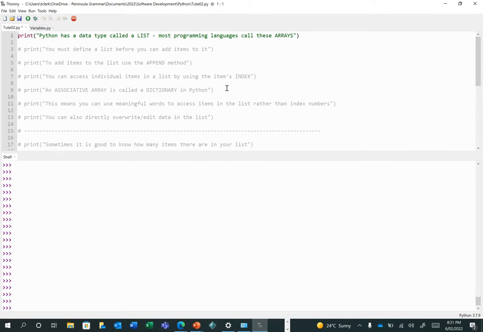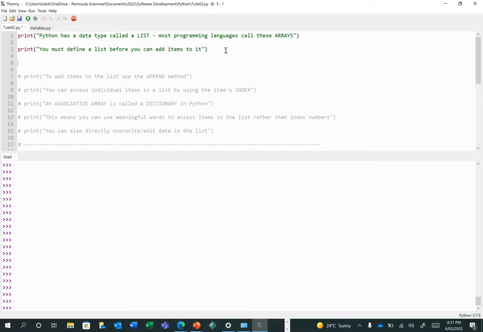So the first thing I'm going to say is Python has a data type called a list. Most programming languages refer to these as arrays. And before you can use a list, you need to define it. So let's define it straight away below here. I'm going to create a list called SumList, and SumList is going to be equal to an open and close square brackets, and that will tell Python that is now a list.